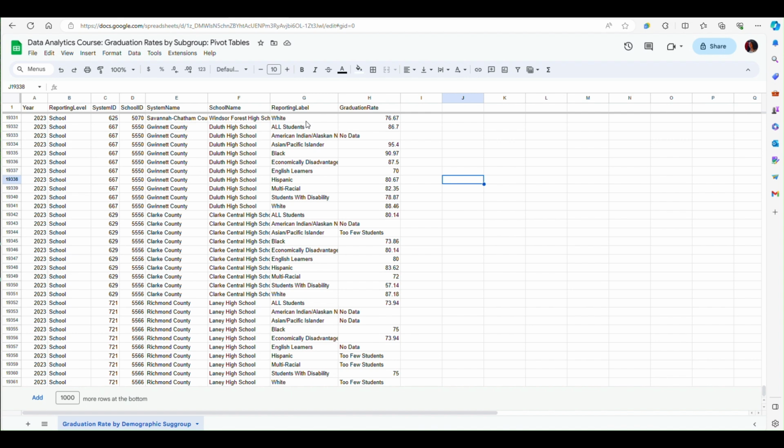So each school has 10 data lines in 1 year, and again we have data from 4 years, so each school shows up in the data at least 40 times, right?